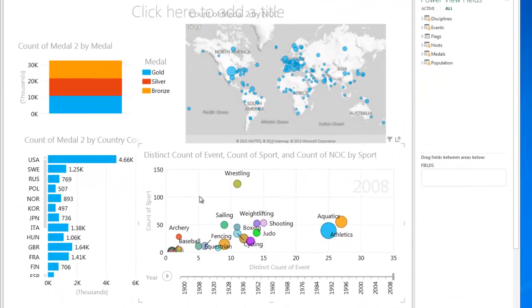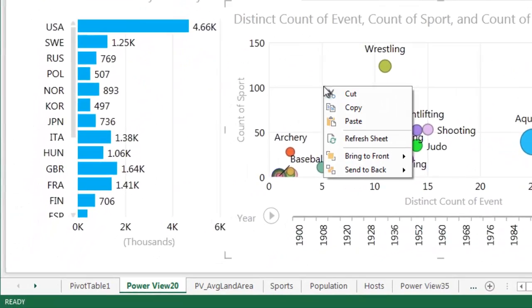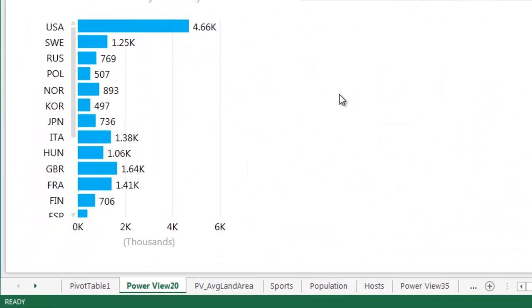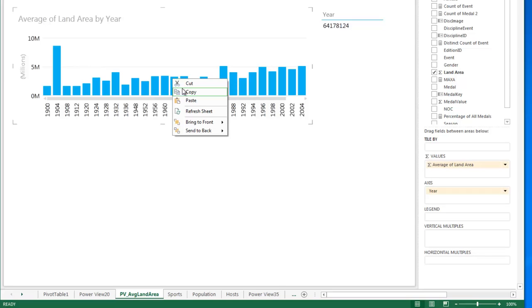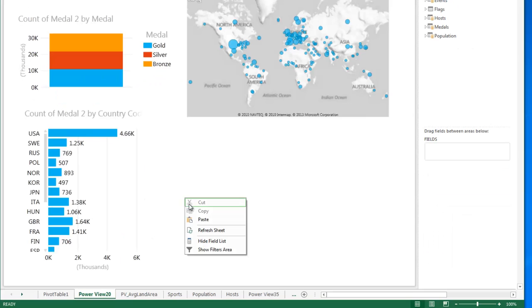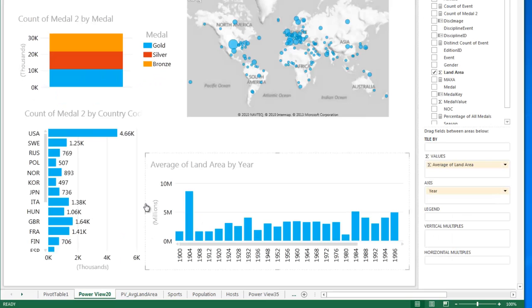Okay, one more thing to show you. But first, I'll remove the bubble chart and replace it with a chart that has averages. When you have a visualization with averages, sometimes the highlighted selection is taller than the average. This column chart looks at average land area of participating country regions by year.